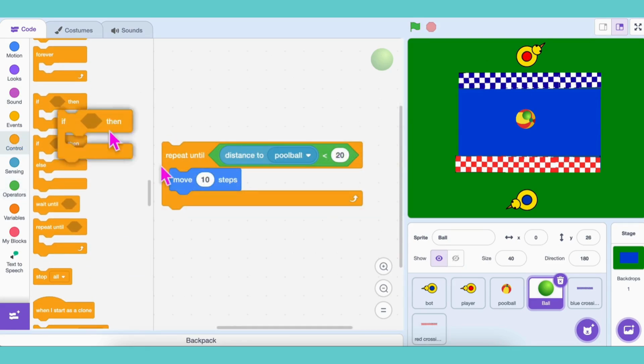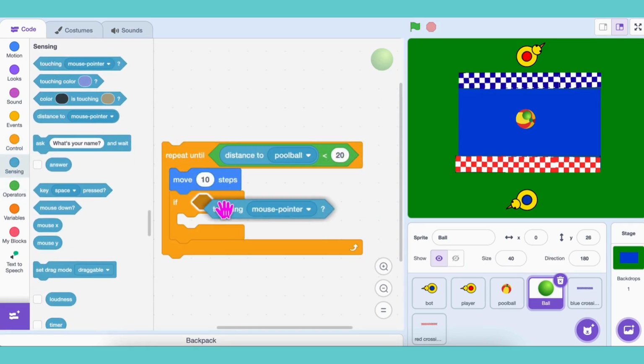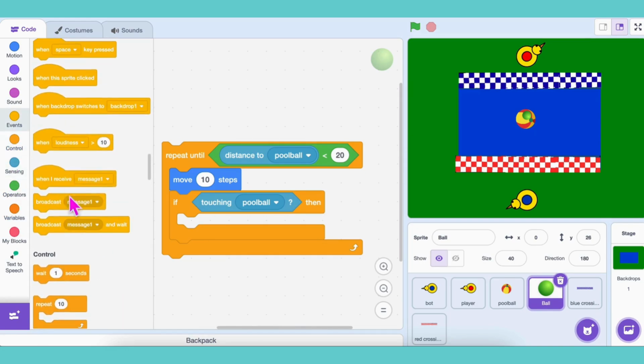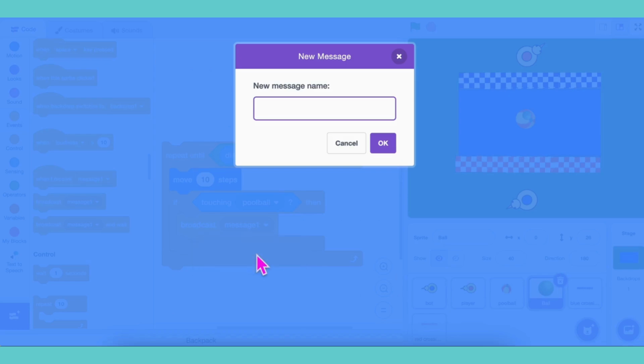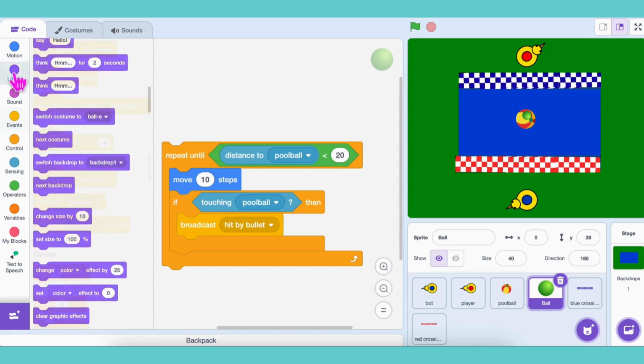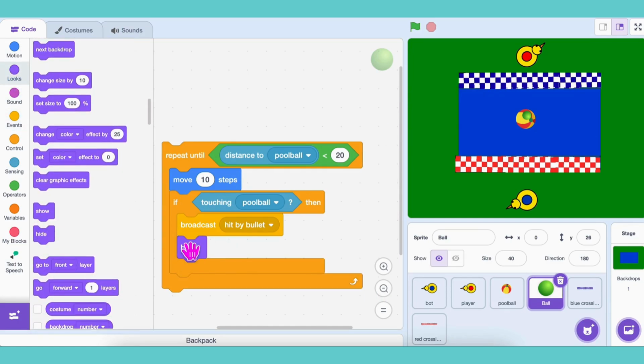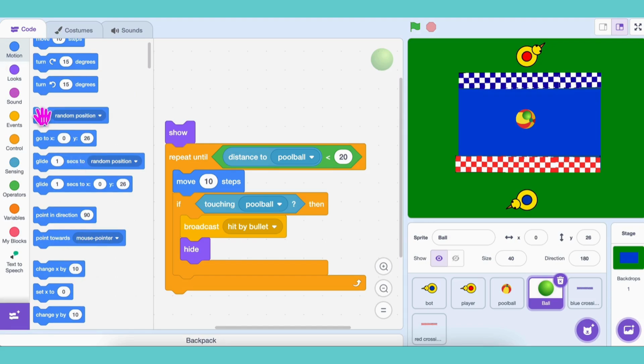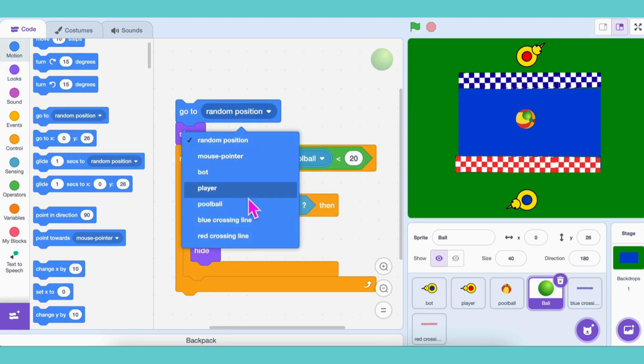If the bullet ball touches the pool ball, we want to send a message. So add an if touching pool ball block, and inside it, put broadcast hit by bullet. Also, we don't want the bullet to hang around after hitting, so add hide. But at the start of the shot, we need to show the bullet, and place it back on top of the player duck. So grab the block go to player, and get the block show.